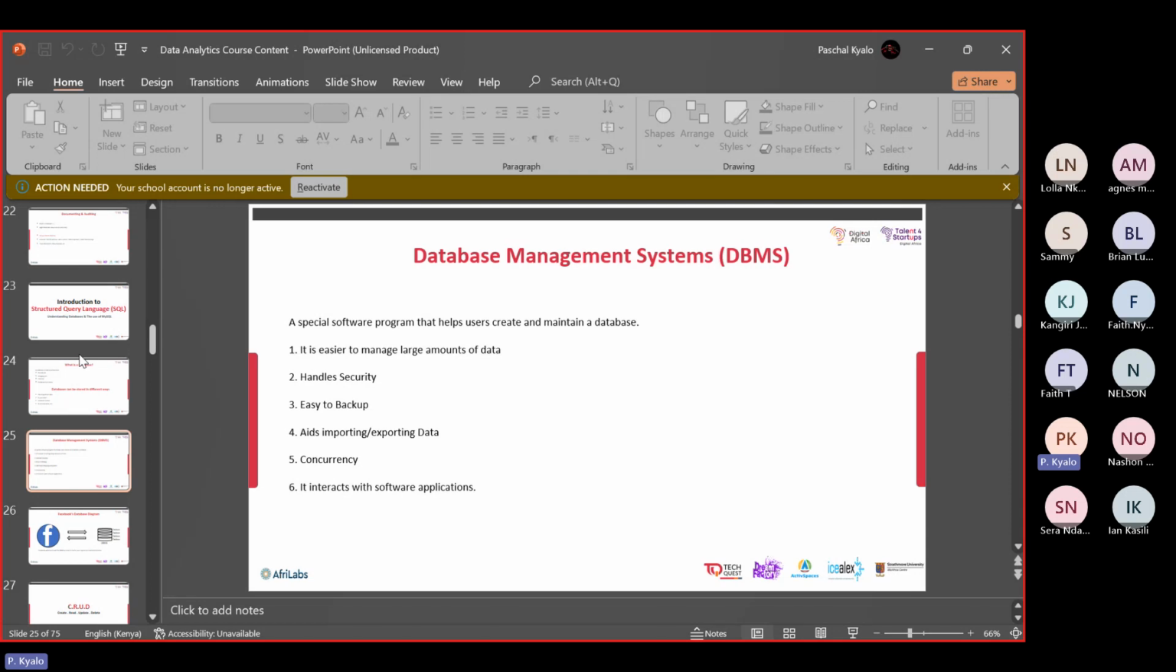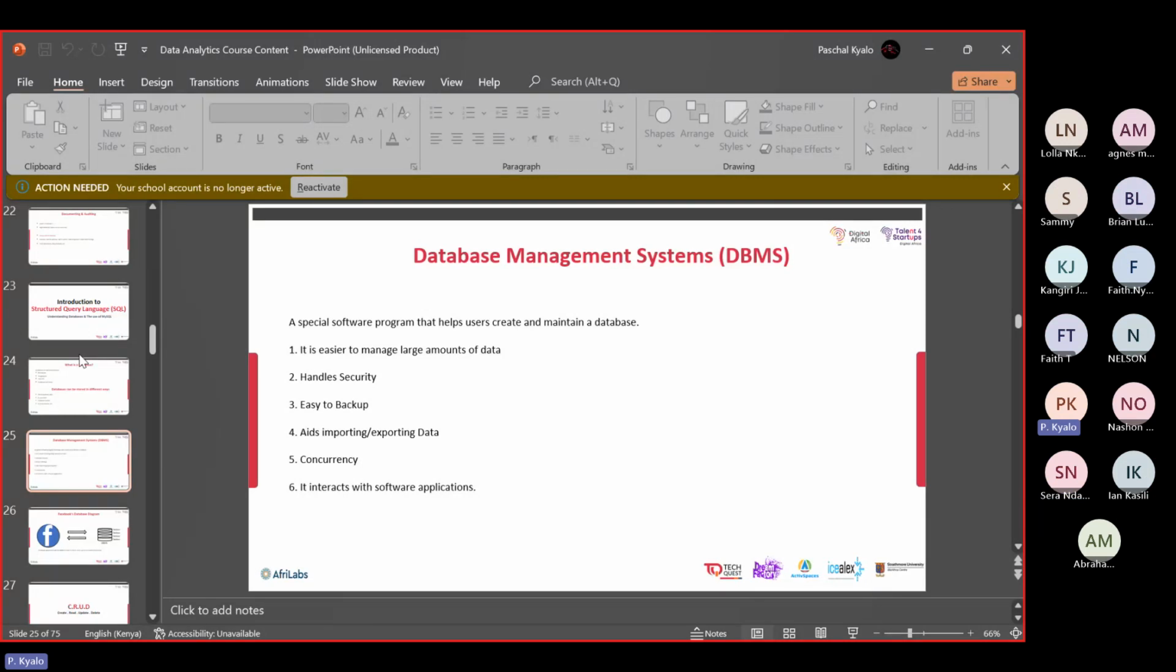So to work with databases, we usually use a database management system. A database management system is a system which helps us to create as well as maintain a database. So it depends whether you are trying to come up with a new database that has not existed before, or trying to maintain an already existing one, or trying to manipulate data that exists in an existing one. So that's where database management systems come in.